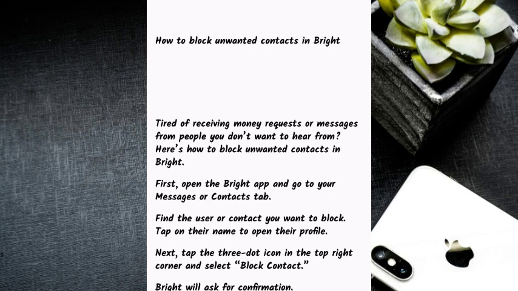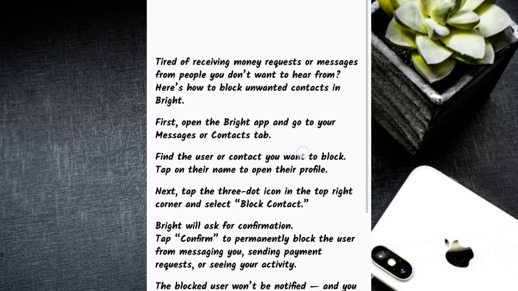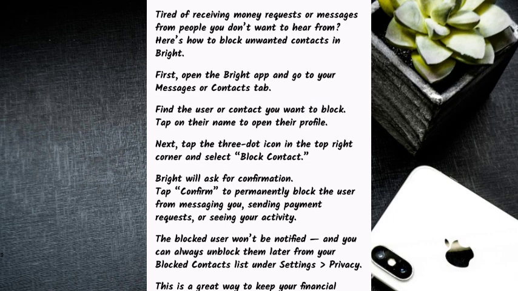First, open the Bright app and go to your Messages or Contact tab. Find the user or contact that you want to block. Tap on their name to open their profile. Next, tap the three-dot icon in the top right corner and select Block Contact.